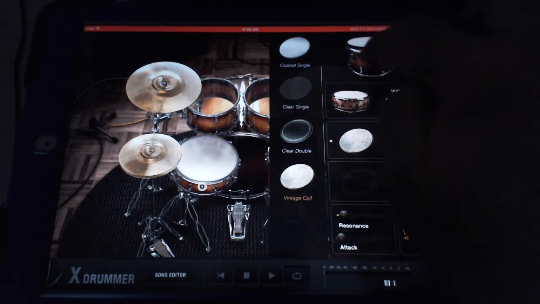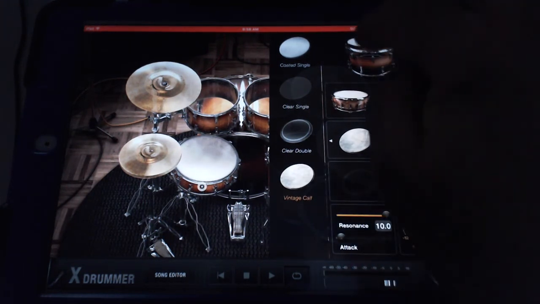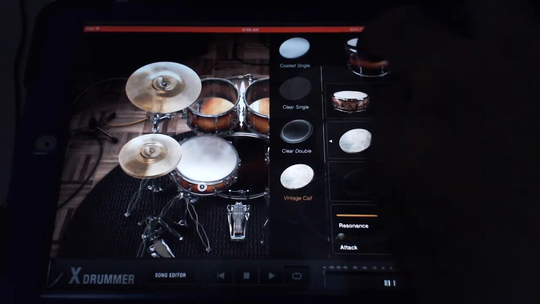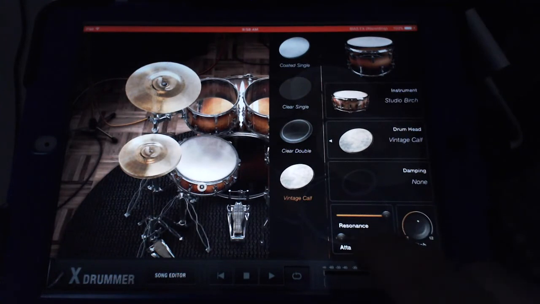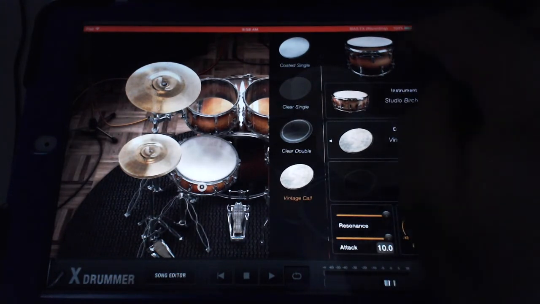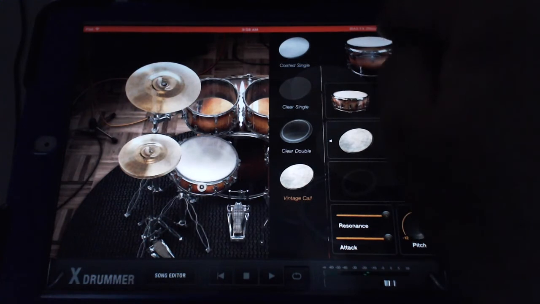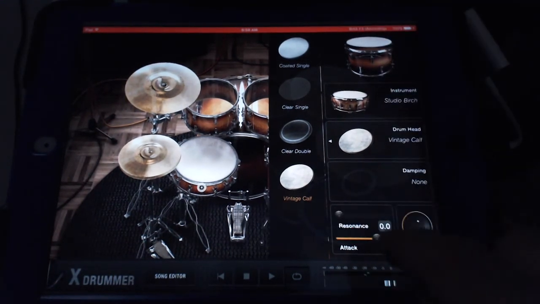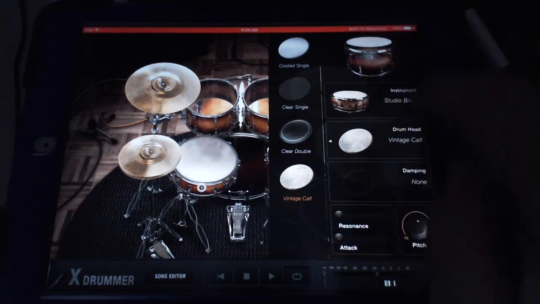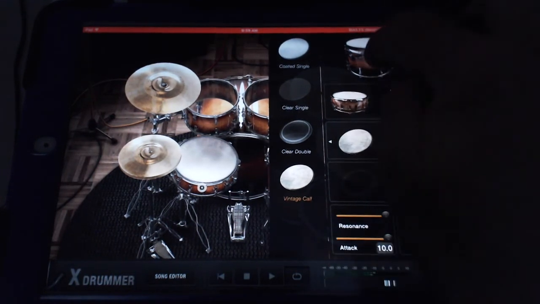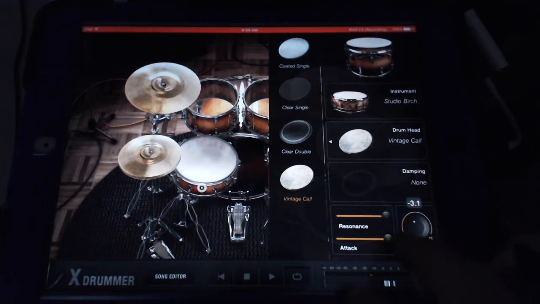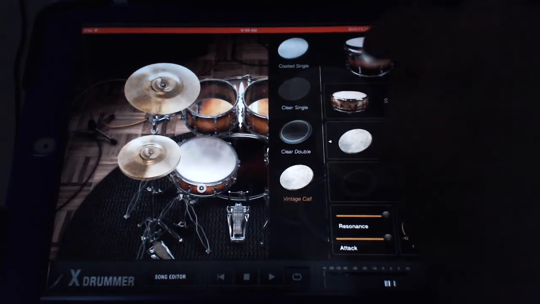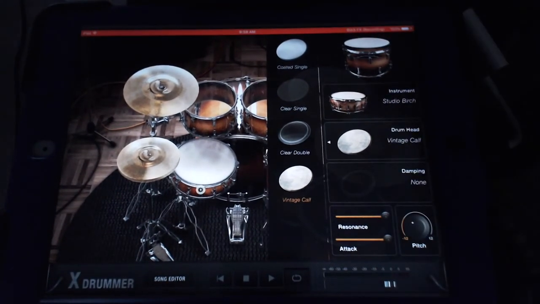You have resonance, which seems to add a little more shell, a little more roundness to the sound of the drum. And you have attack, which sharpens the initial strike. So these are nice options. You can tune this down a little bit. Get a really fat sound out of this thing. It's got a nice strong strike.